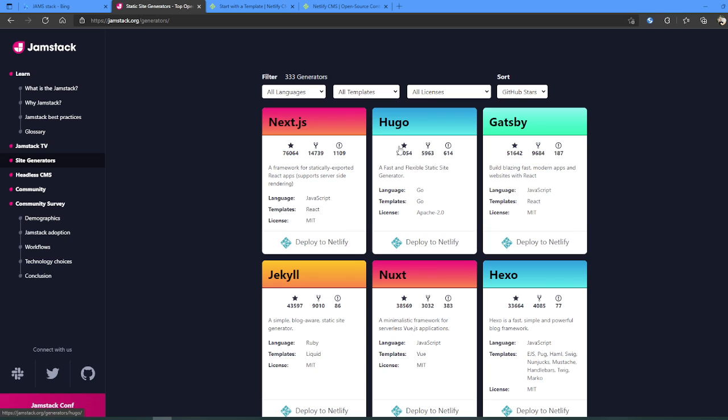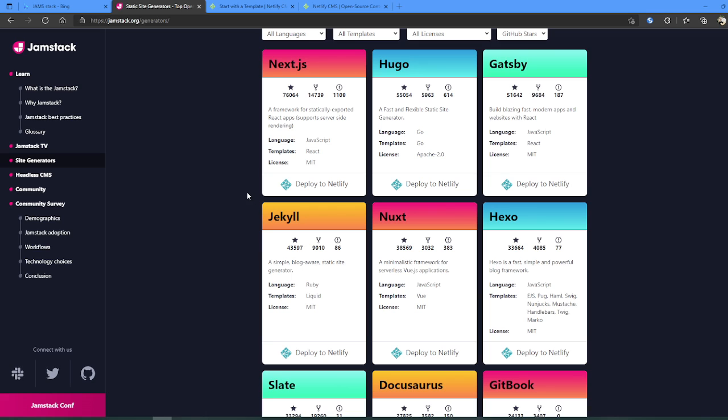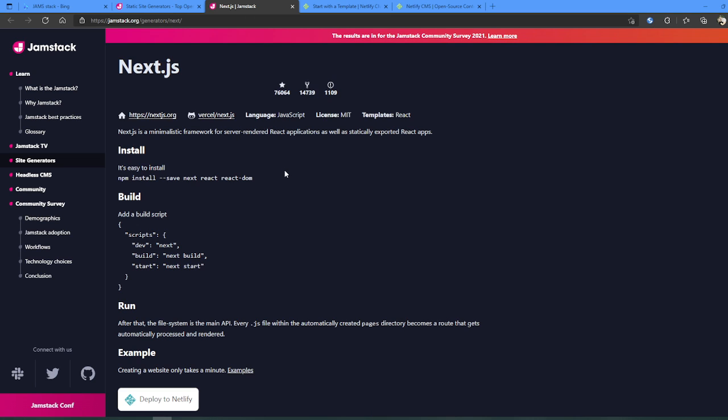Hugo, a fast and flexible static site generator. Gatsby. I didn't like Gatsby too much last time I tried. It looked very complicated. And Jekyll, oh, this one, an oldie but a good one. Jekyll. I used to work on that many years ago. Next, a minimalistic framework for serverless Vue.js applications. Let's go with Next.js and see what it's all about.